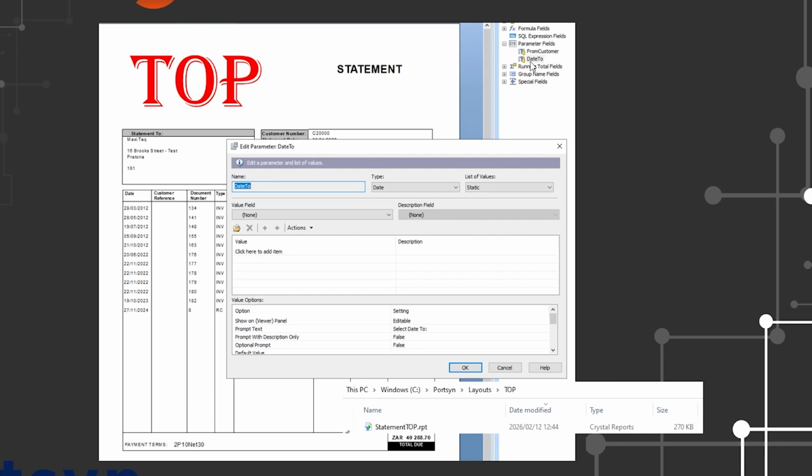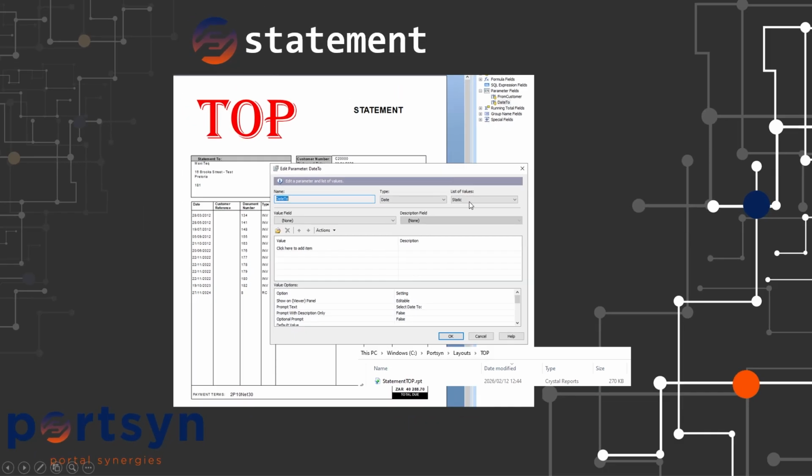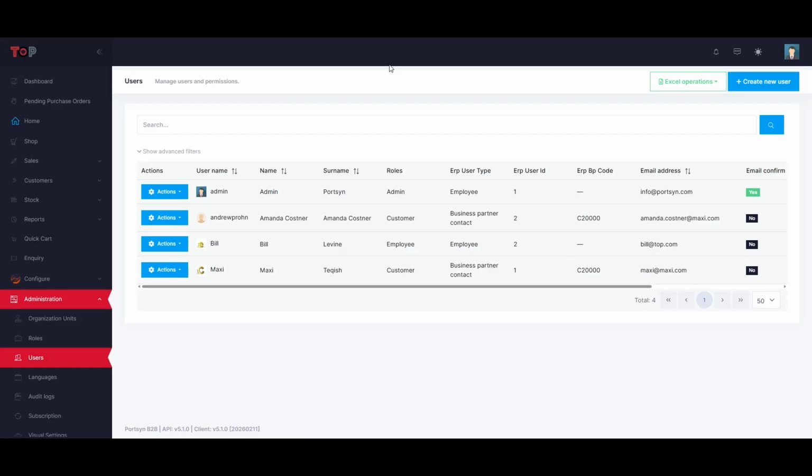So what you can see here is my crystal report. I've got two parameters here, my customer and my date. And within your parameter, try to make sure that your prompting text is correctly set up here. So you can see I've got select date 2. And then finally save it somewhere on the server that's storing the Portsyn service. Okay, so once you've done that, then we can jump into Portsyn.